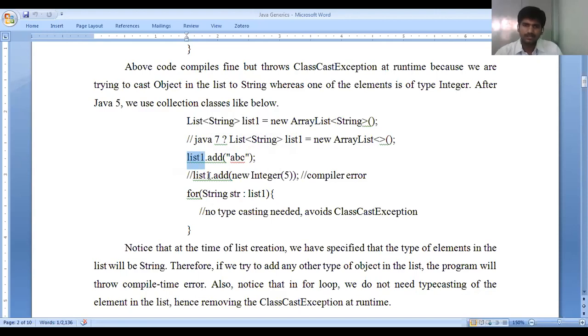For example, see the second line. If I do list1.add(new Integer(5)), it will not be accepted, because we mentioned that the list only contains string values. We confirm what type of data the list will contain while we are writing the code itself, so we can avoid runtime errors.